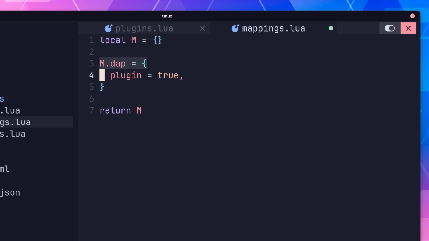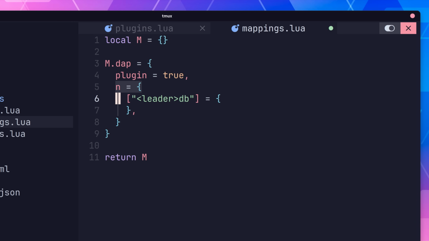Inside of this table, set the plugin value to be true, which means the mappings will only appear when they are explicitly loaded. Next, add a table for the N key, which stands for normal mode, which is the Vim mode we want our mapping to be available for. Next, we can define the actual key binding for our mapping, which is the leader or space key, followed by D and B, which can be remembered mnemonically as debugger breakpoint.